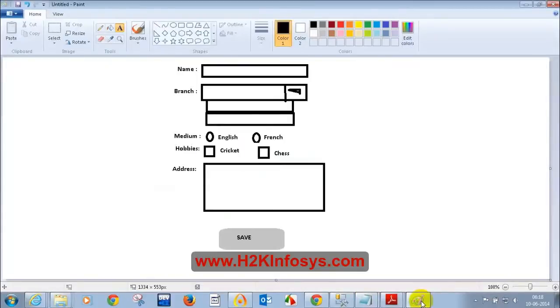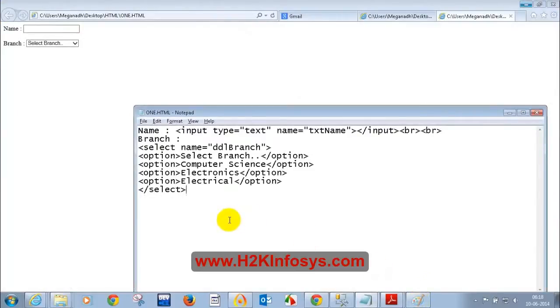Okay, now what is next one for us? So we have something called radio button for medium. So for that, what you need to do is you need to type medium. And remember, I had to give a BR tag, otherwise I'll get the radio button adjacent to the drop-down list. So I need to give a BR tag. And for medium, what I need is input type is equal to radio. Input type is equal to radio. And name is equal to RD medium.